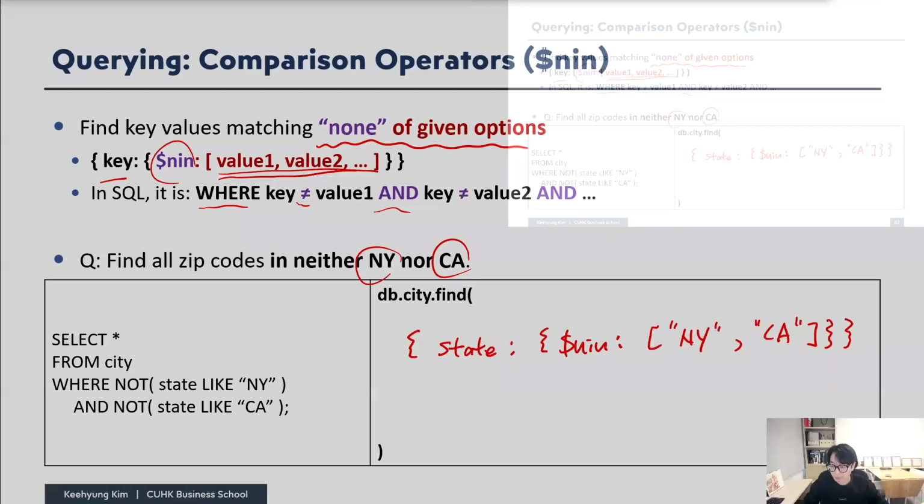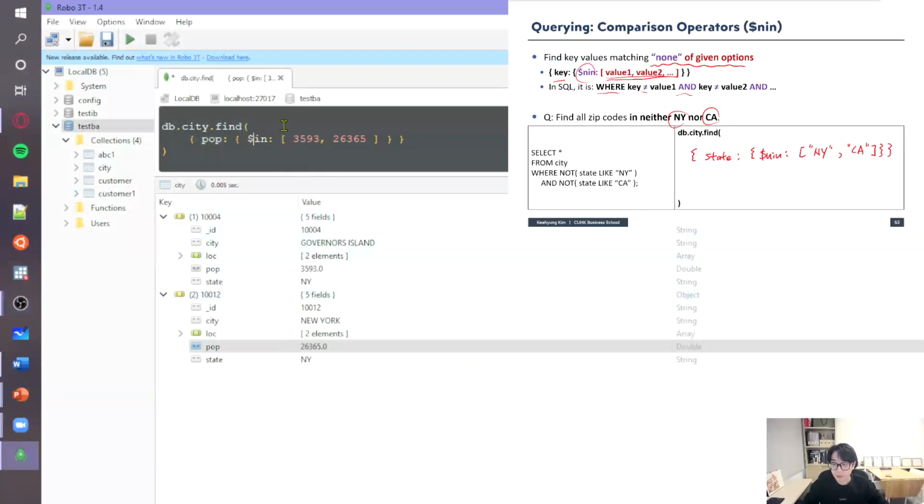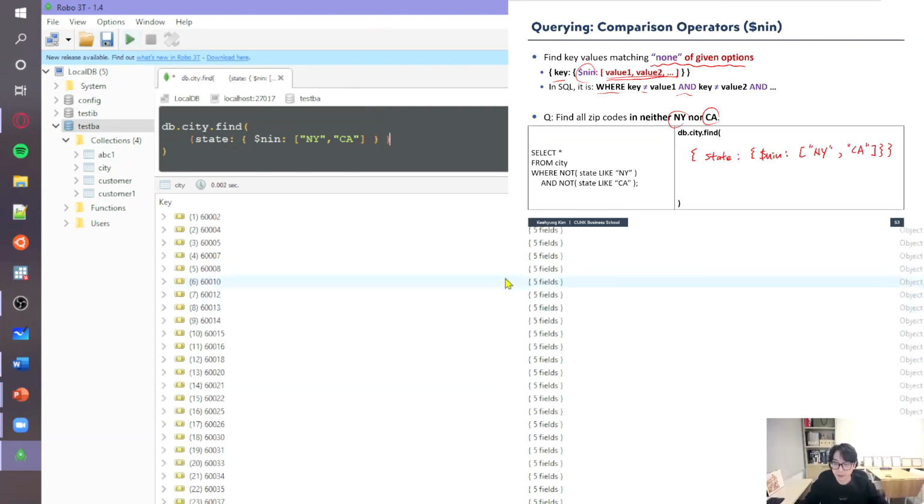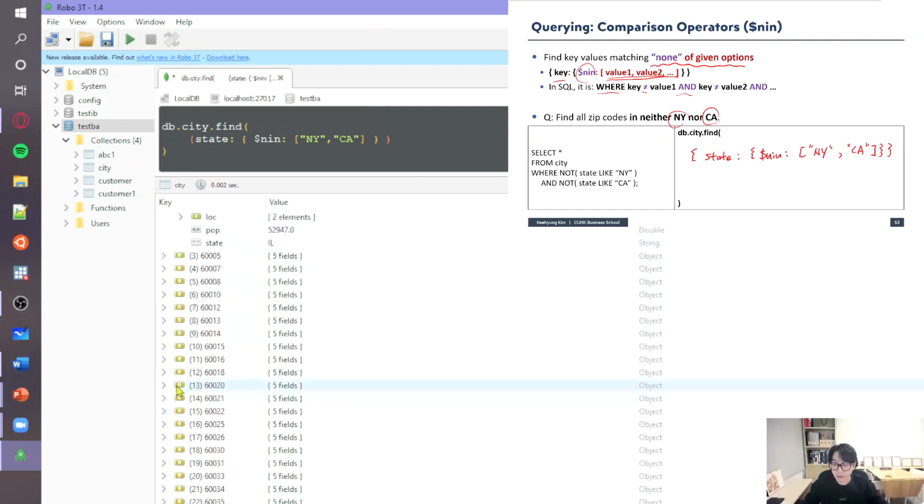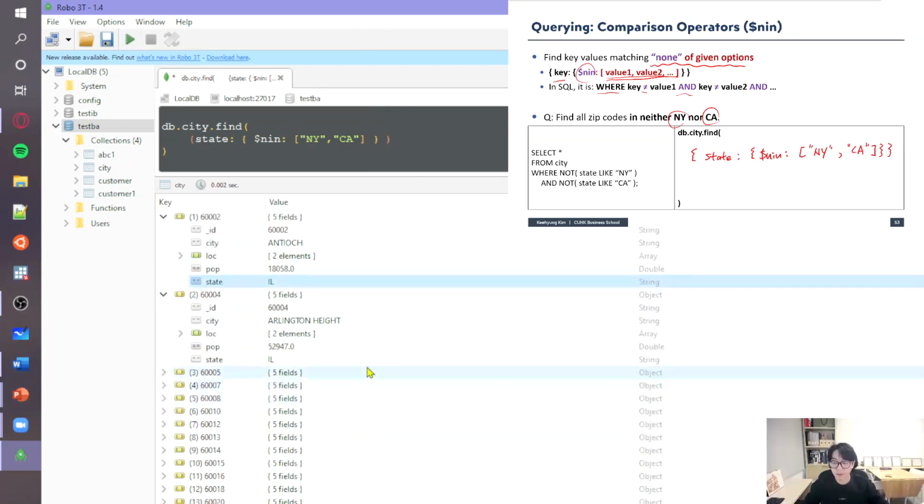So here we can change this code. Instead of this, we can have a not in operator. Oh, let me start again because we have to compare state, not in NY or CA, like this. If I perform this query, here is the result. If you look at the documents, you can see that none of these documents are in NY or CA. This one is Illinois, Illinois, Illinois like this. So you can check it.